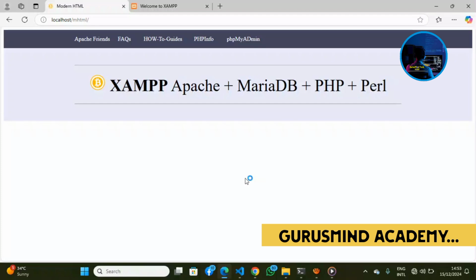The link that we're actually talking about is categorized into two. We have the absolute URL and the relative URL. Are you getting it? The URL actually stands for Uniform Resource Locator.